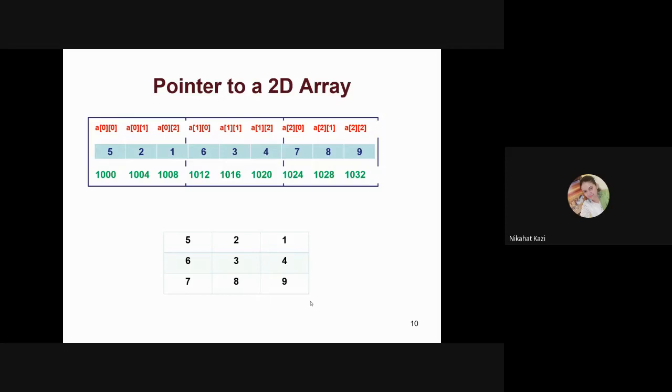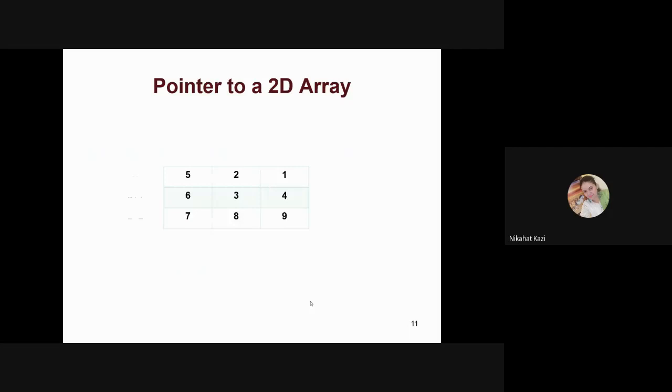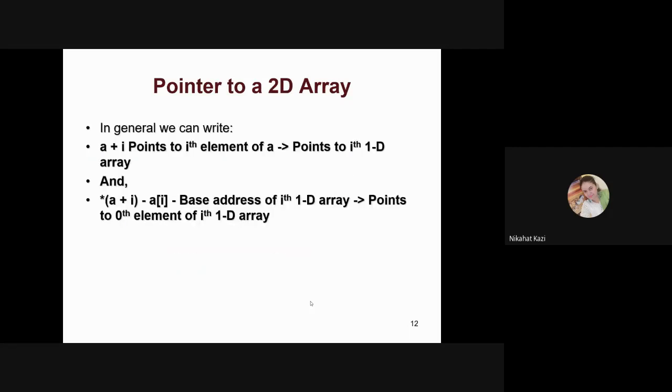This is another way of visualizing it in the matrix form. So A is the first array. This is fine. I think you have understood the concept, so I'm not looking at this. This is another way of visualizing it. So A plus I points to the ith 1D array. Okay. And star of A plus I is the same as A of I, which is the base address of the ith 1D array. Right? That is, it points to the 0th element of the ith 1D array.